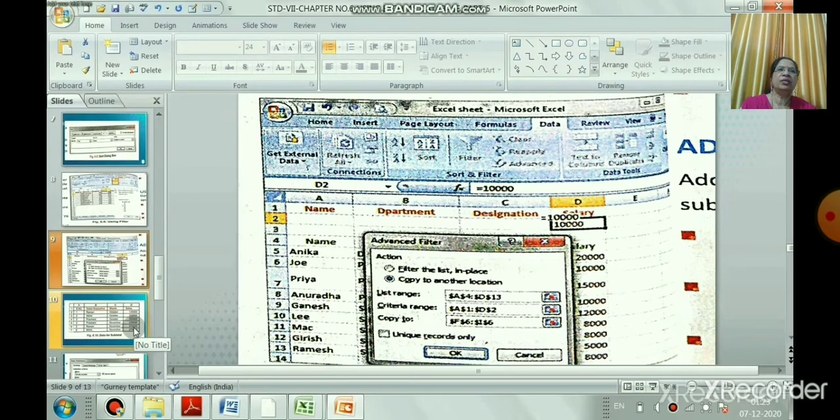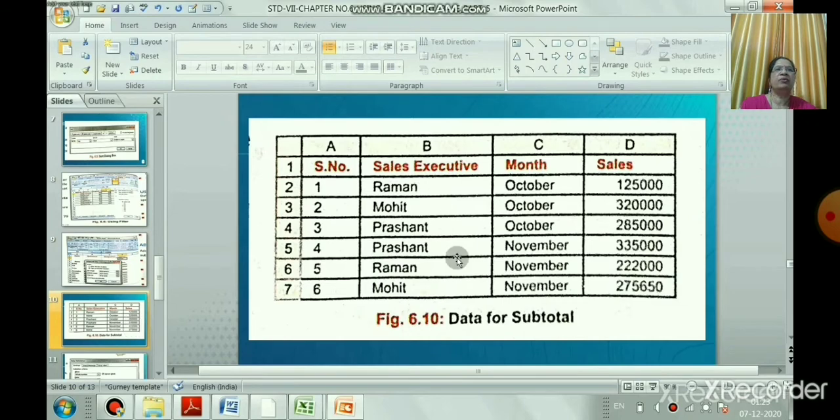in advanced filter, right? And we have learned how to do a subtotal in Excel. Yes, children. So you have seen the month, right? Different months, and with the help of that month you can do what?